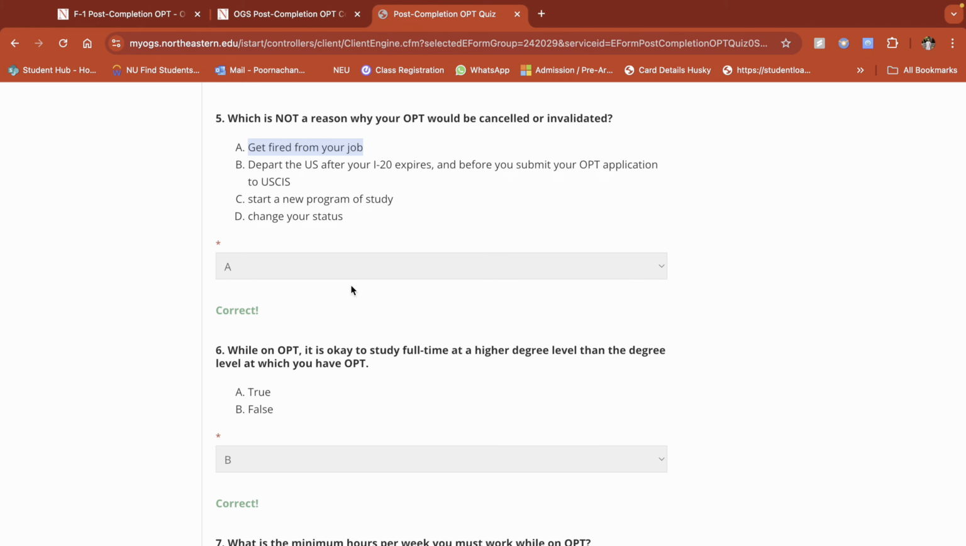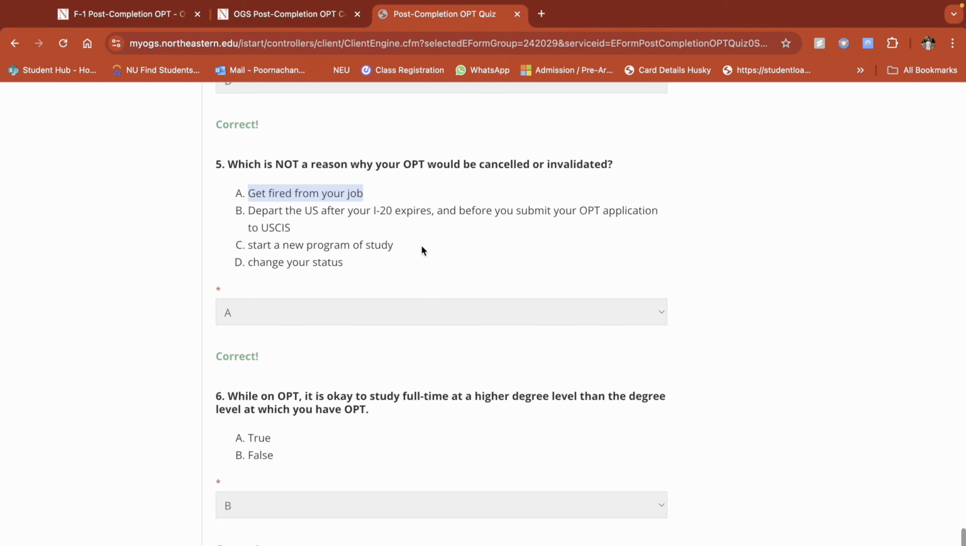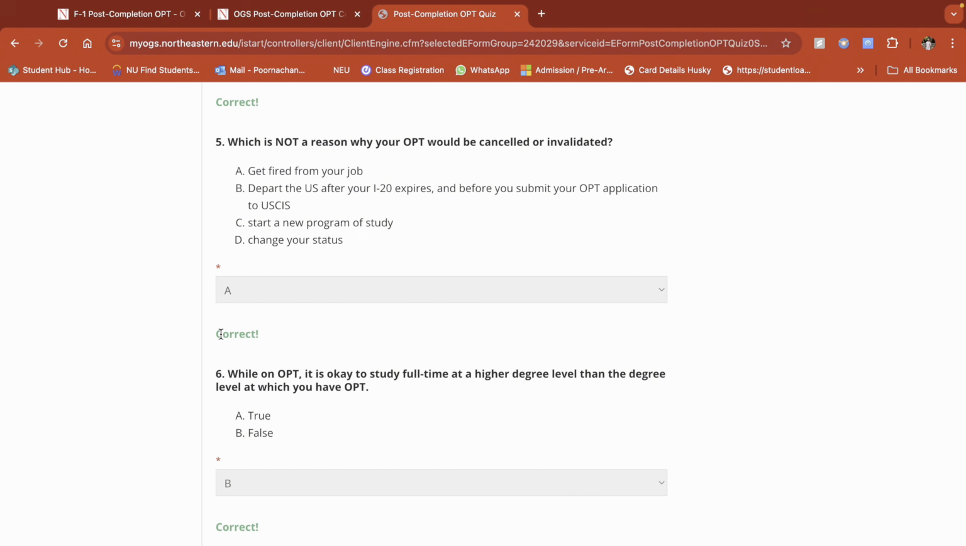So you will have multiple attempts as well. This is not a quiz where, if you fail, the form will get outdated. You will have multiple attempts. If you give a wrong answer, a prompt will be shown saying wrong response.